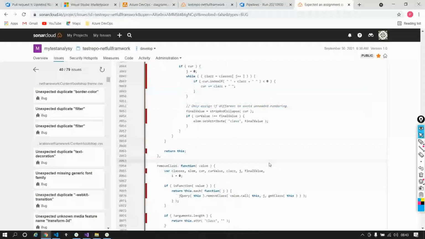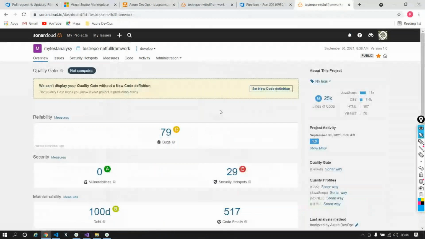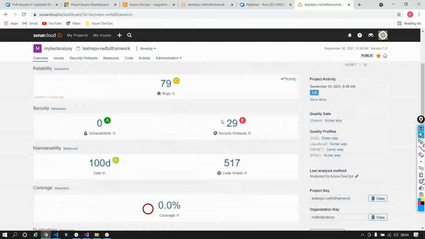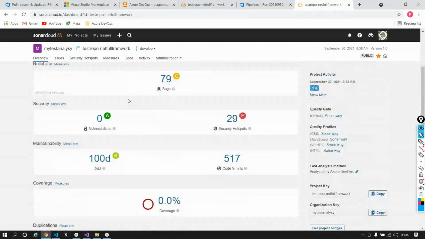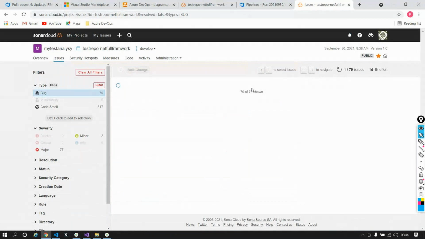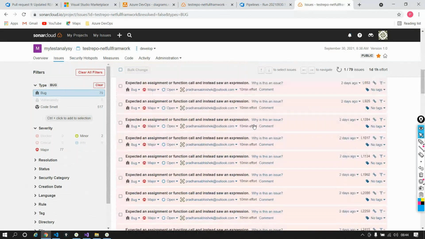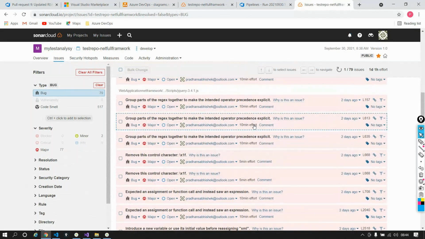So if this is a develop branch analysis, it gave me a complete analysis of whatever was there, and it said okay, these are the vulnerabilities and all that stuff. This will give an approver the freedom to see whether he needs to approve it or not. So all this is something that gets covered.